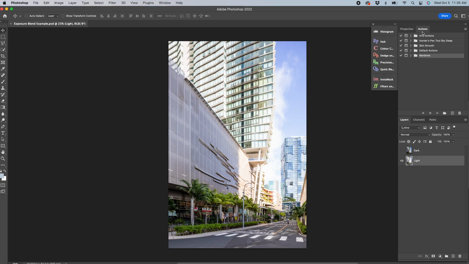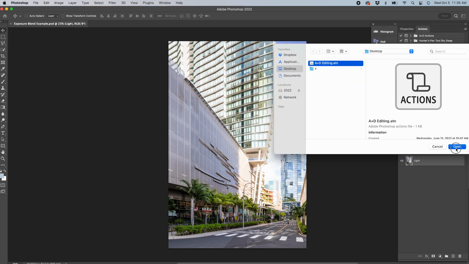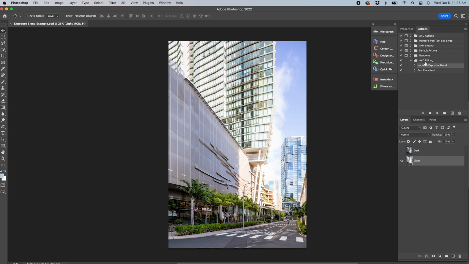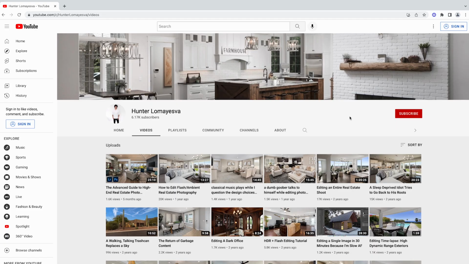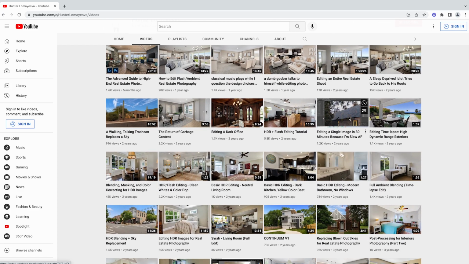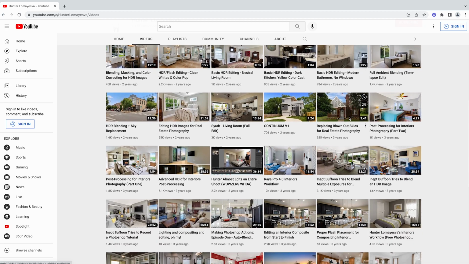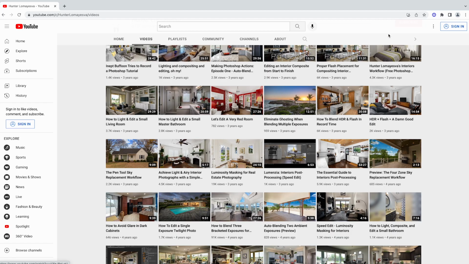The first action is one I got from Hunter Lomayesva's YouTube channel, and I use it for blending a dark exposure on top of a lighter exposure to bring back highlights that are lost. It works like this. You put a dark layer on top of a light layer, click the action button, and bam, they're blended. Hunter made this action and gave it out for free on his channel a long time ago, so now I'm just sharing it, but more importantly, I'm showing you how I use it. Hunter has a lot of great and helpful videos on his channel, so definitely check it out.